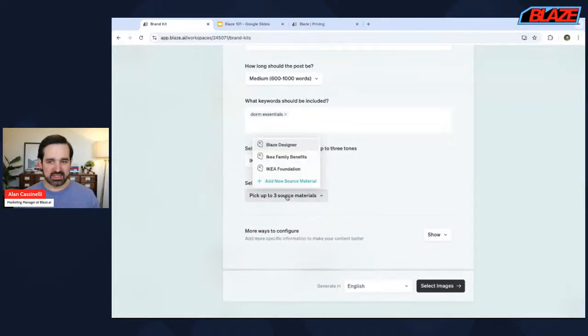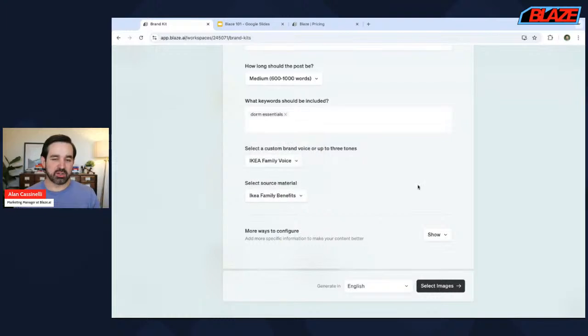And then we can select any source materials. So this is where we're selecting that information. Say we want to give Blaze this information that it can use to create more accurate and up-to-date information. Source materials are great to give Blaze information about your products, your services, your offerings. You can tell Blaze the history of your business, or just any information that you want to give it to really increase that quality of the AI generated content.